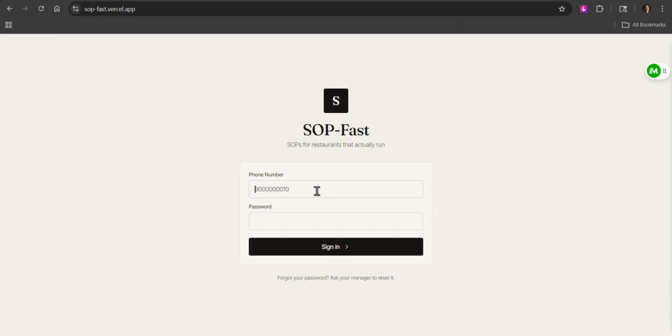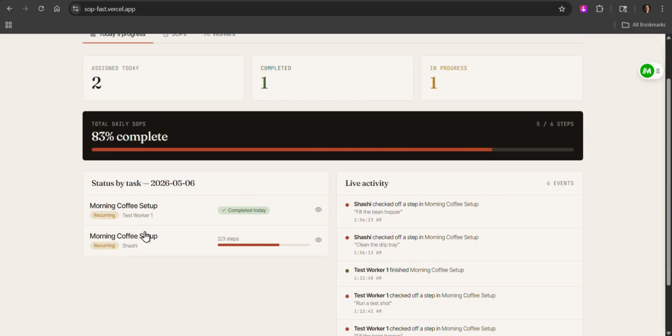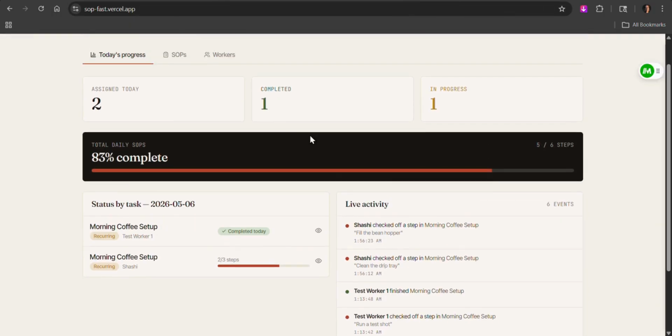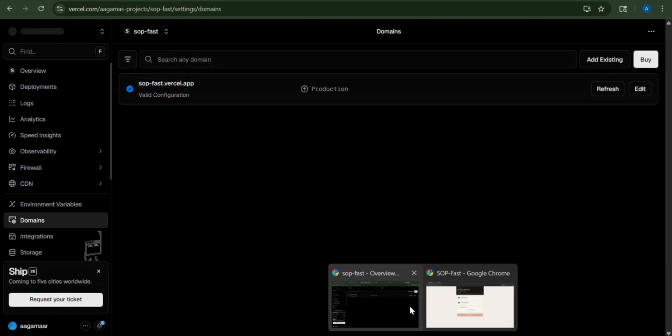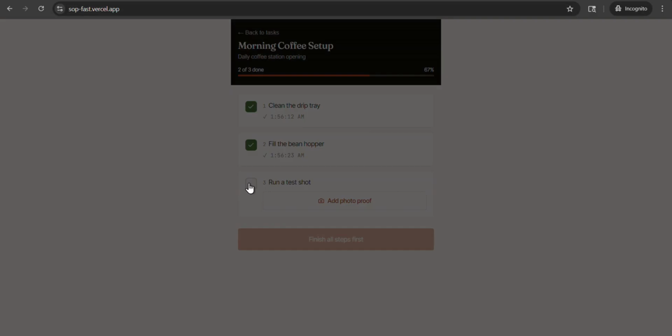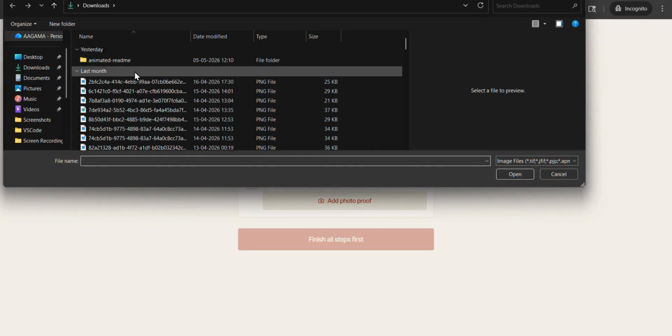And hence, I'm logging in as the manager. And I have signed in. Okay. I can see that Shashi has completed two steps, right? That's funny. All right, let's see what Shashi's up to. Now I'm going to run the test shot, but I can't, and hence I'm going to add the photo proof.